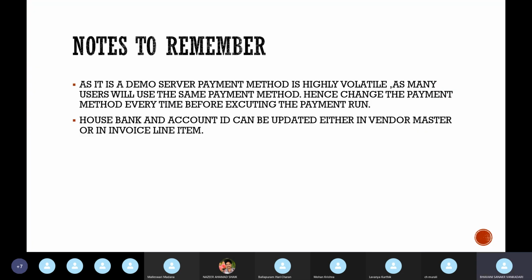Notes to remember: as it is a demo server, payment method is highly volatile. As many users will use the same payment method, hence change the payment method every time before executing the payment. Next, house bank and account ID can be updated either in vendor master or in invoice line items.